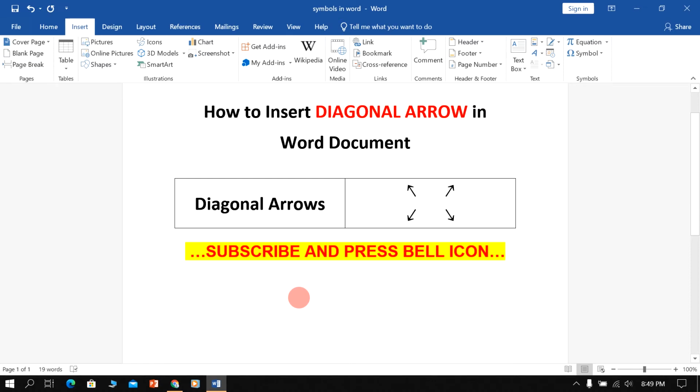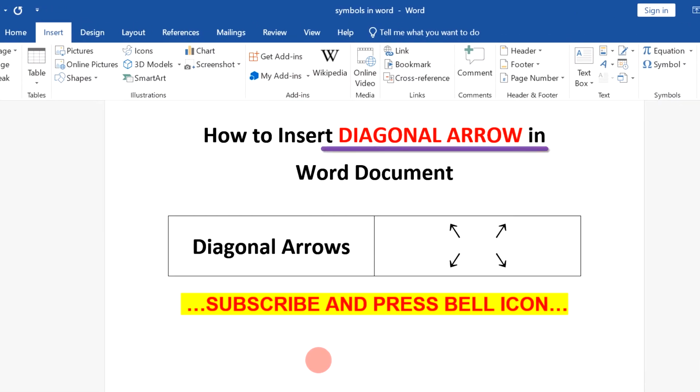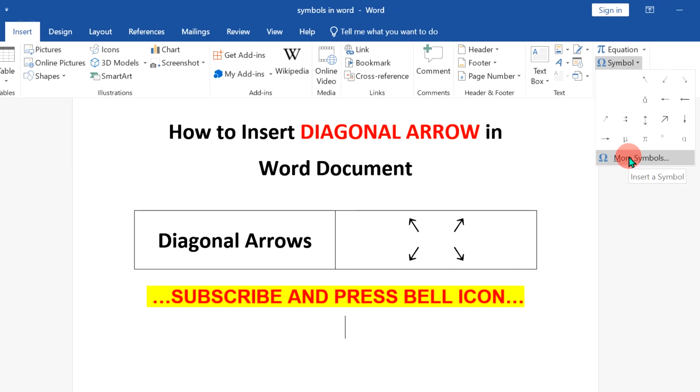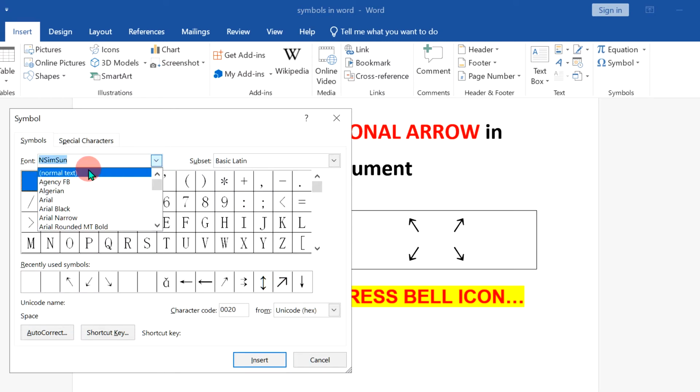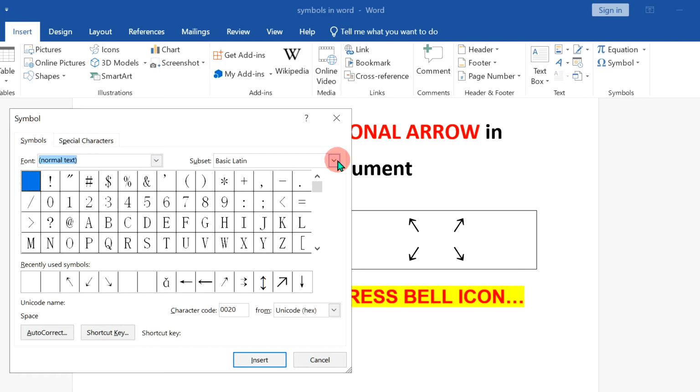In this video, we will see how to insert diagonal arrow in Word document like this. Let's get started. To insert diagonal arrows, go to the Insert option and click on More Symbols to explore the symbols.